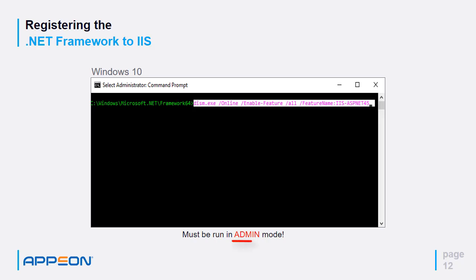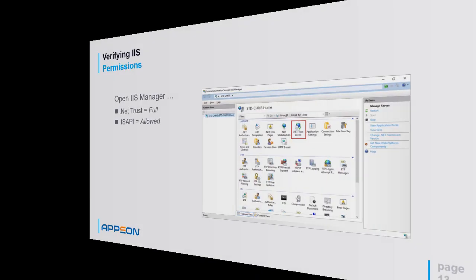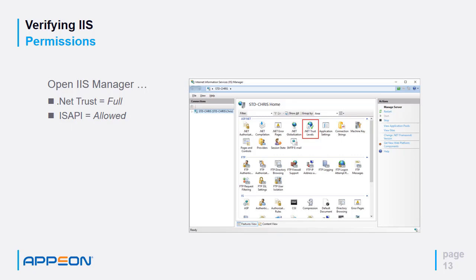Notice again, the command console needs to be run in admin mode in order to do this. And again, this only needs to be done if the .NET Framework was installed after IIS. The next thing we need to do is make sure that IIS is up and running, and we'll see that of course because we'll be able to actually start the Internet Information Services Manager from your Windows console.